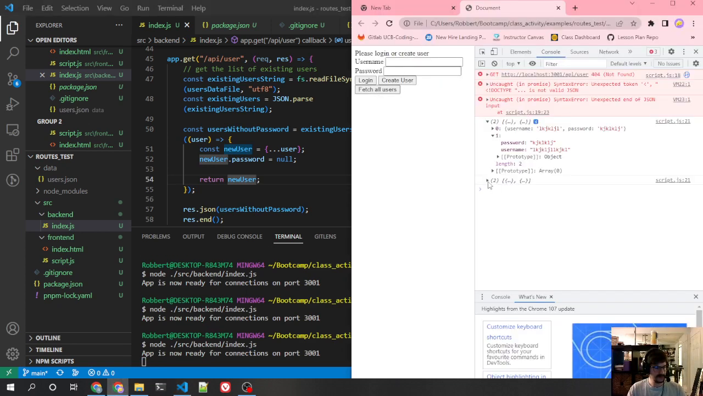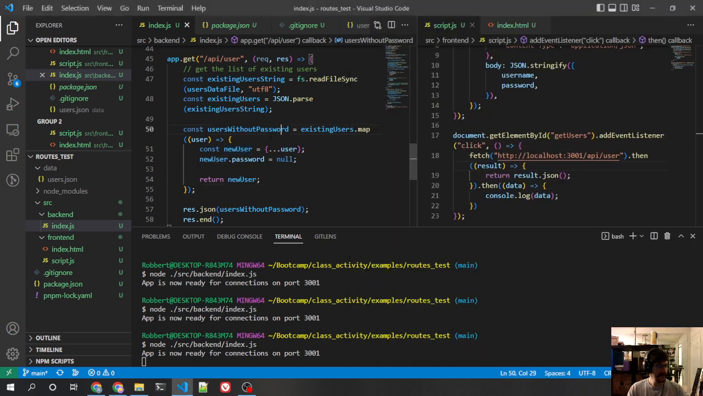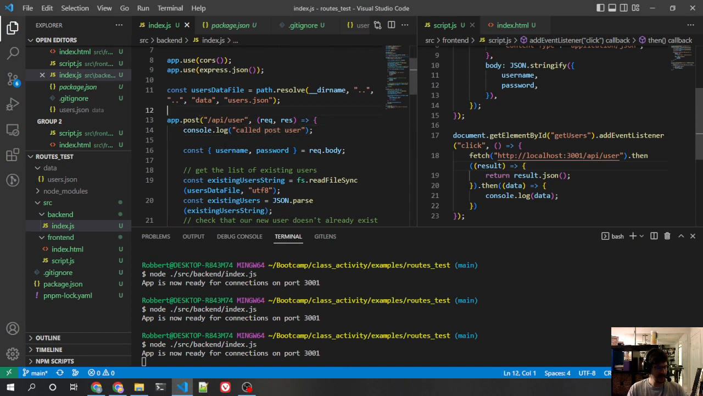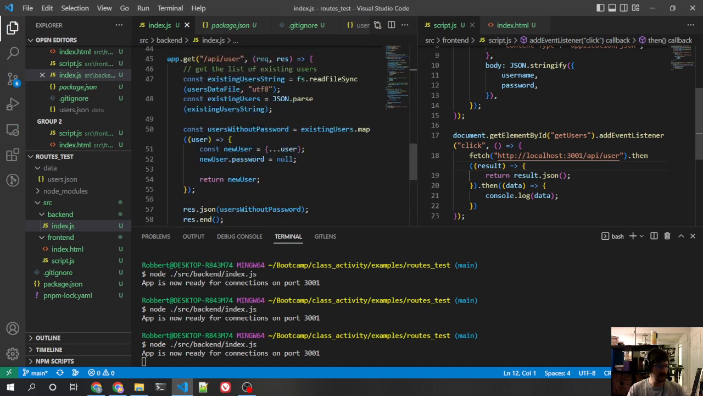Fetch all users. And there you can see we have the username. The password is still in there as null. There's a way we get rid of it, but at least it's blanked now, which is a little bit safer. So that's pretty much how you do APIs. Very, very quick overview of them.